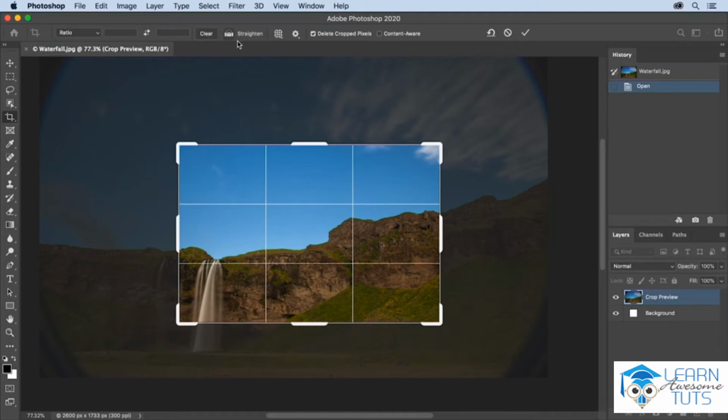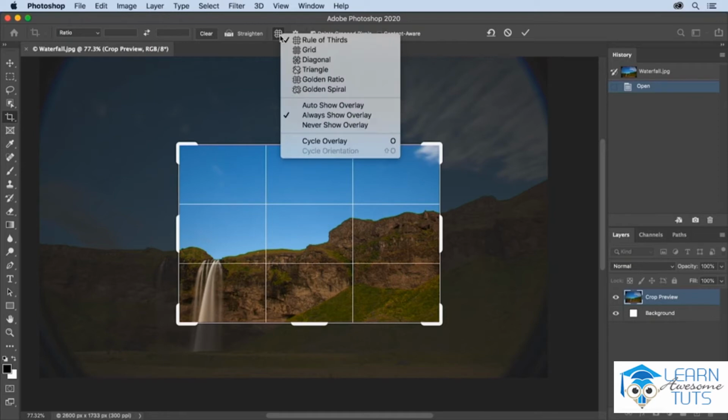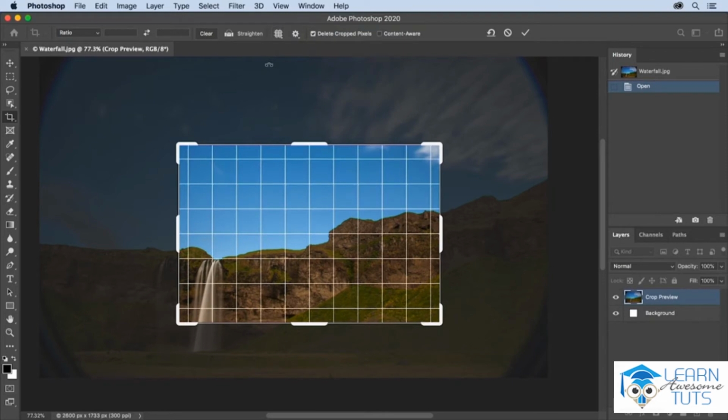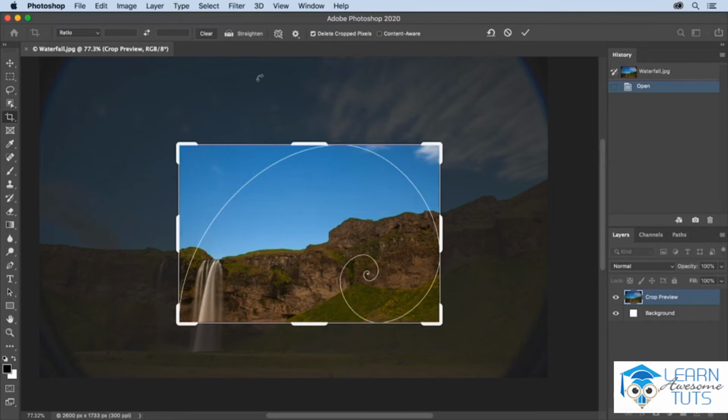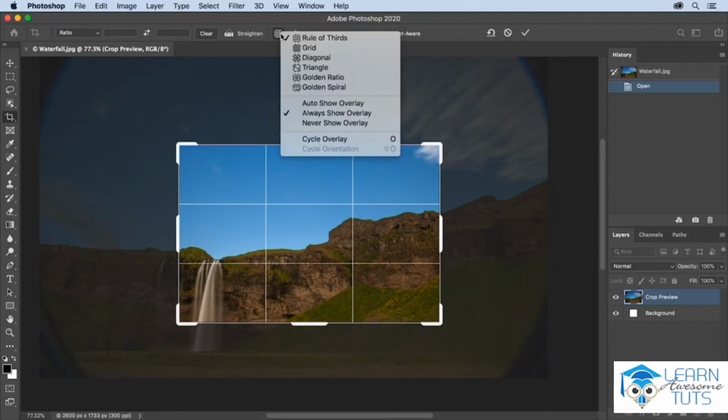There are a number of different overlays that I can display by clicking on the overlay icon, for example, the rule of thirds or the grid, and I can toggle through these by tapping the O key. So there's my grid, and we can just toggle on through these. Now, whether or not you want to see these all the time is up to you. So you might want to choose to auto show as opposed to always show.